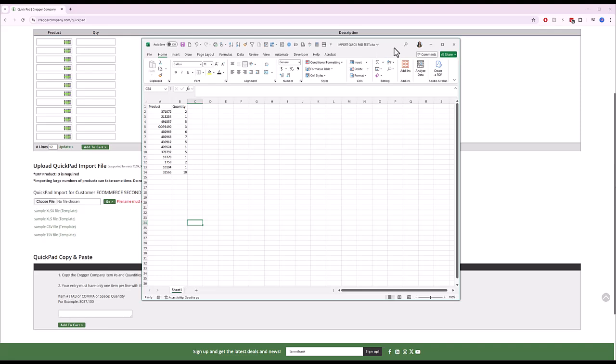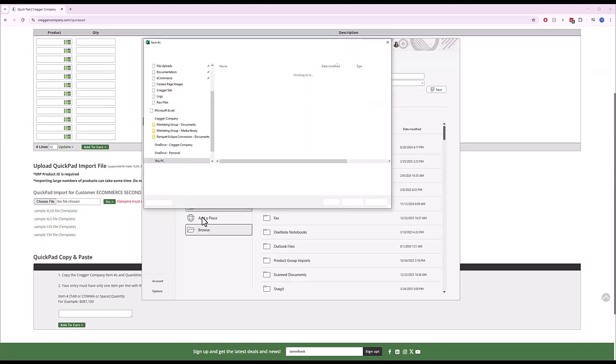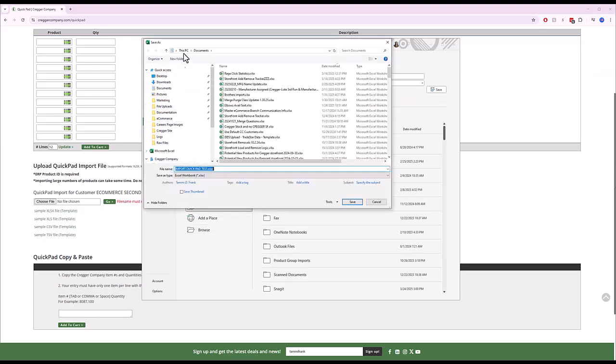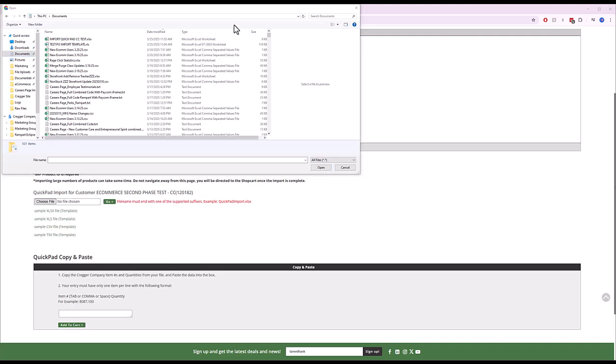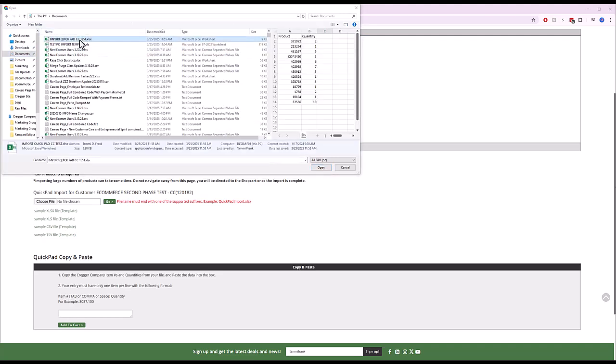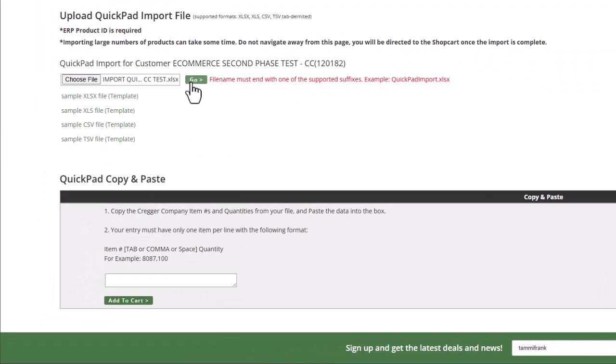Create and format your file, then save it to your hard drive in a place where it's easy to find, for example, the Documents or Desktop folder. Now back on the Quick Order page, select Choose File and navigate to the file you just saved. You can click the file name and then click Open, or you can just double click on the file name. Click Go to run the import.